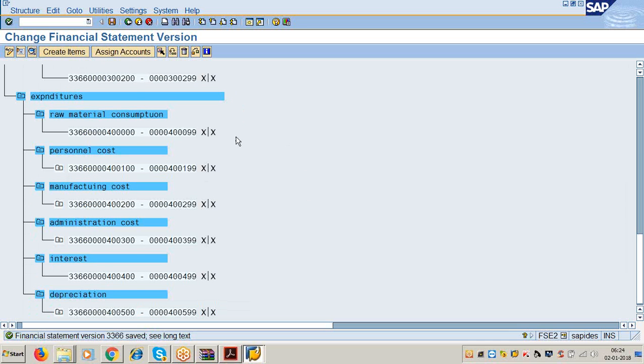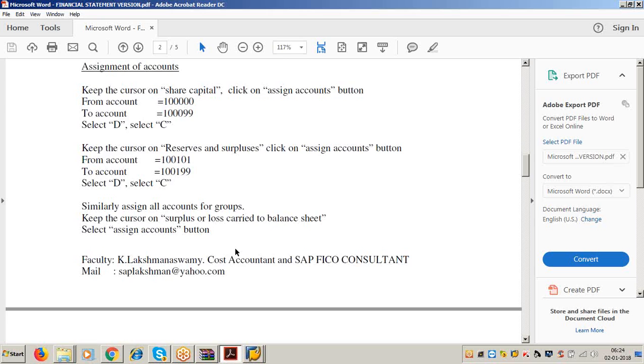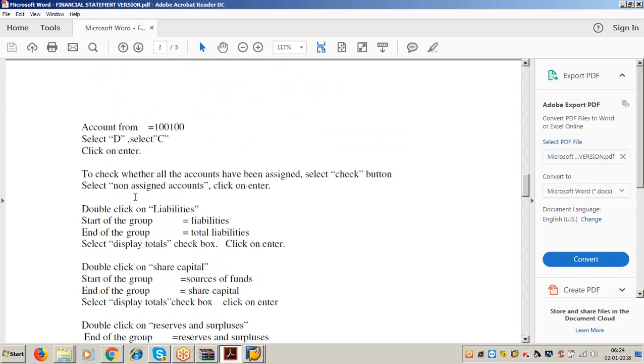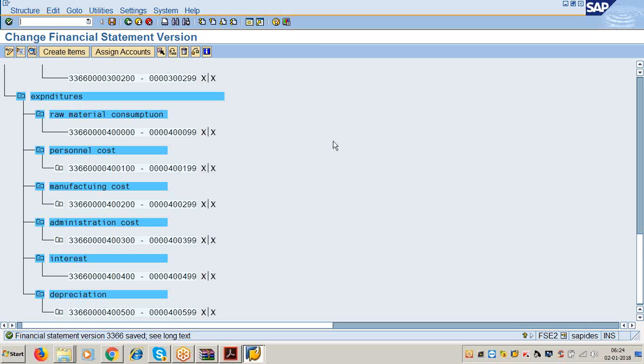Click on save. Now, to check whether all the accounts have been assigned, select the check button, select non-assigned accounts and click on enter. In our class, we have created just 40-50 GL accounts, but in real time, the client may have hundreds of ledger accounts. So during the process of assigning these accounts into the financial statement version, the consultant might have forgotten to assign some of the GL accounts.